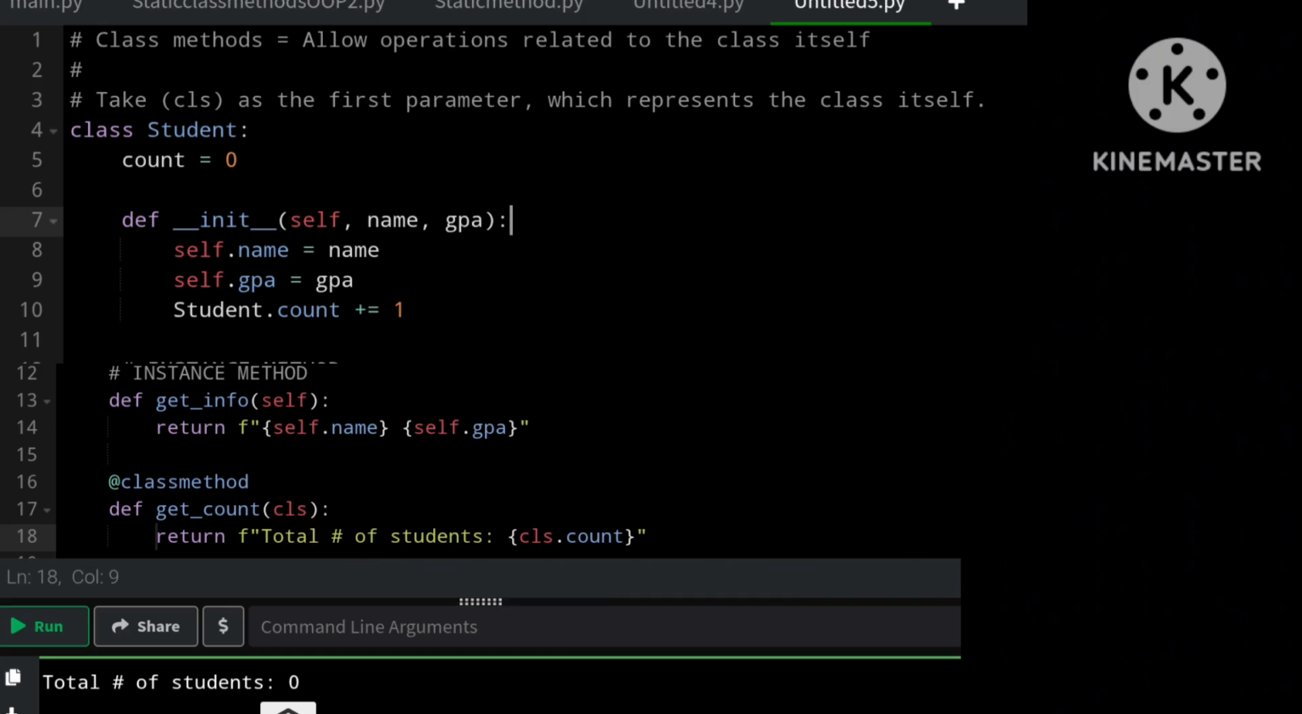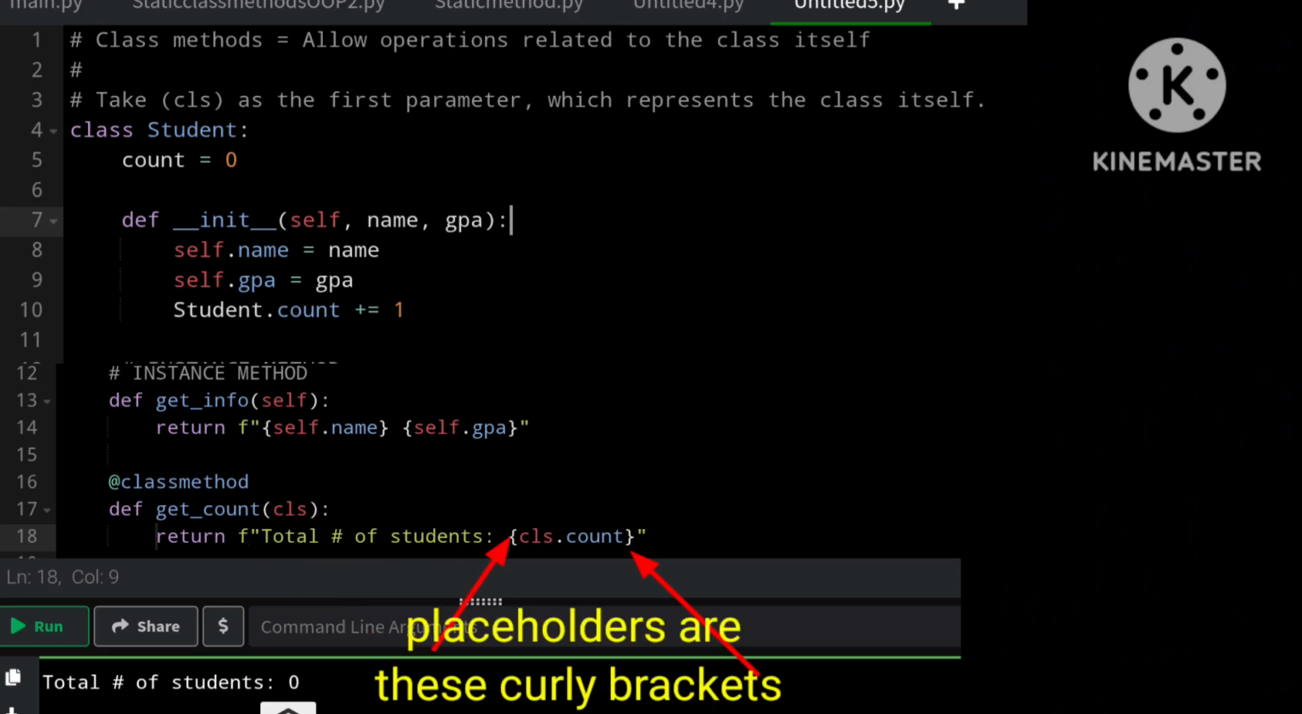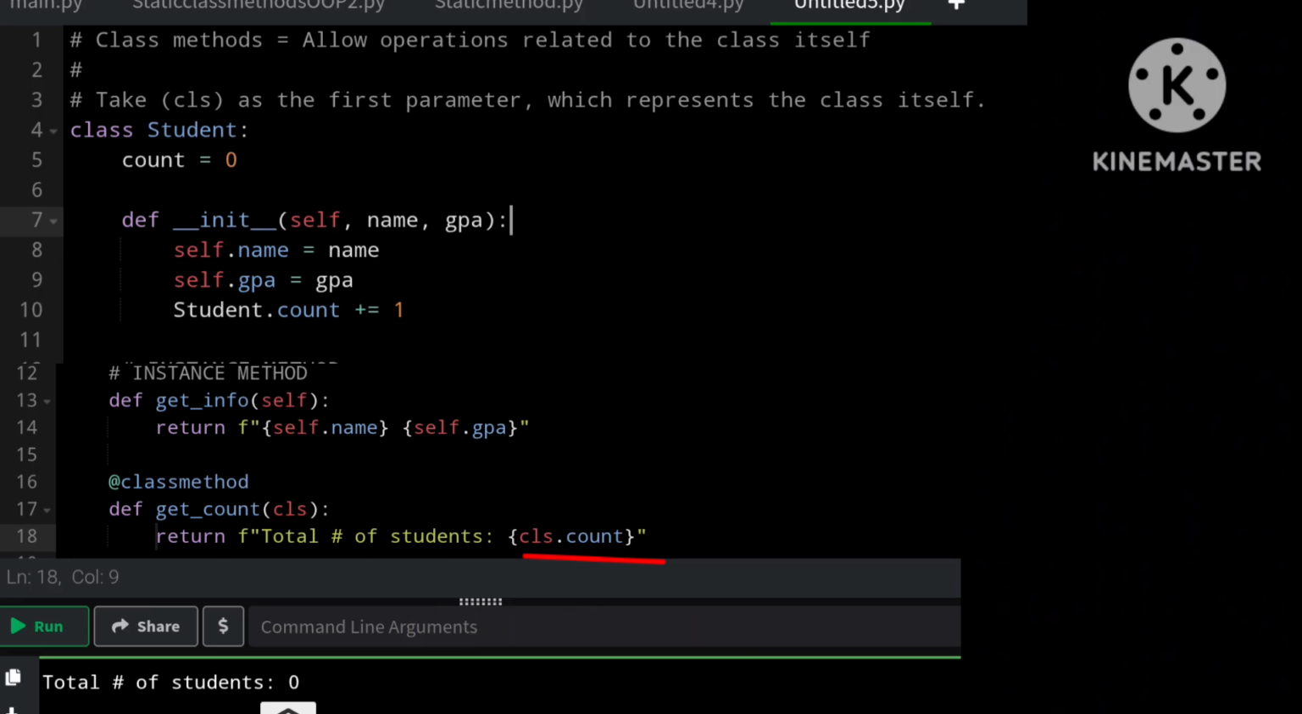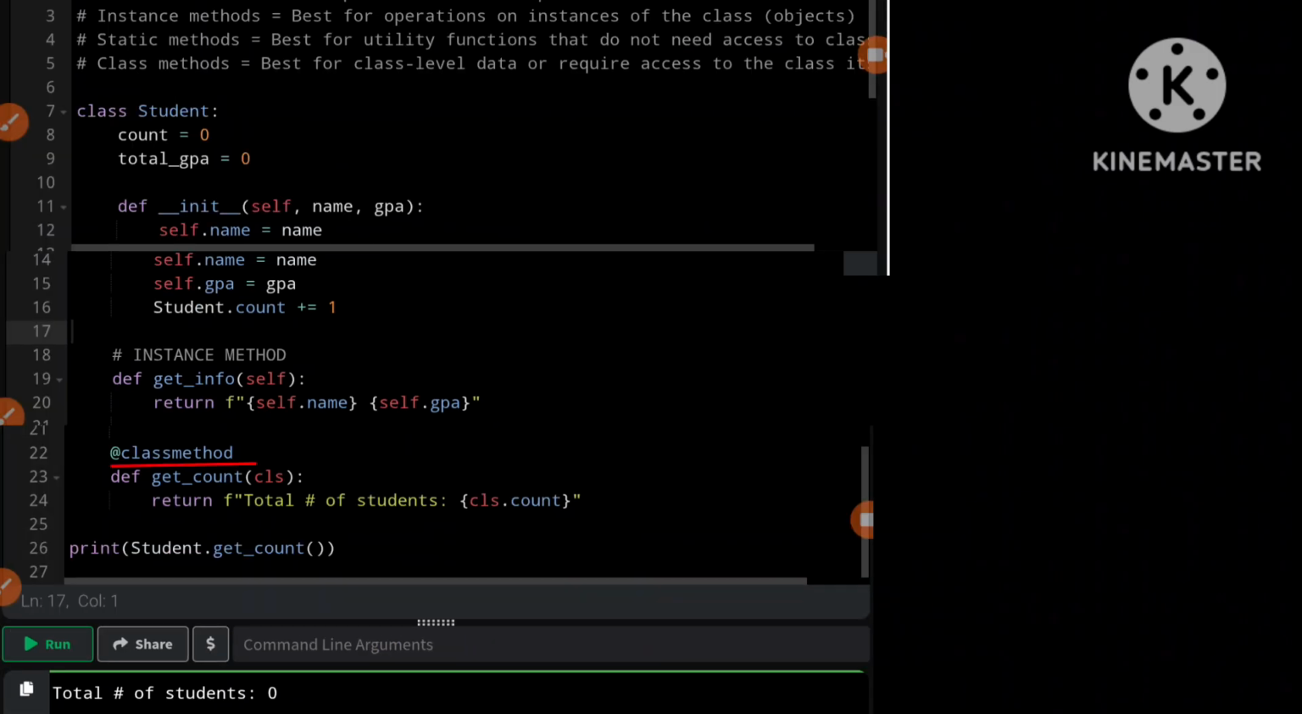This method will be called get count. Rather than self as the first parameter, we will be working with a class, CLS meaning class. I will return an F string: Total number of students is a placeholder, CLS.count. Let us test this. To call a class method, you take the name of the class followed by the class method get count, and then we do need to print this. What is the count of my current students? Total number of students is 0.